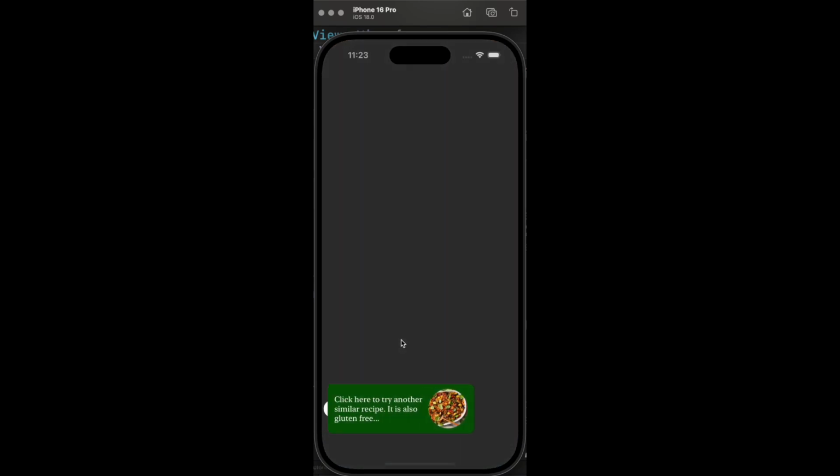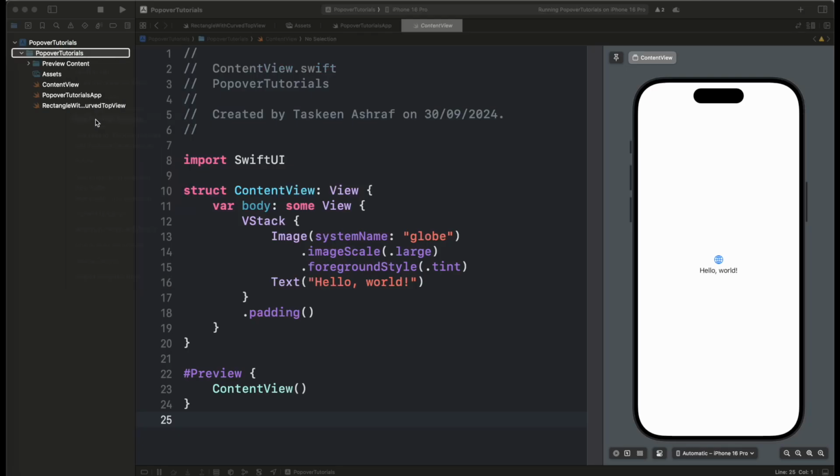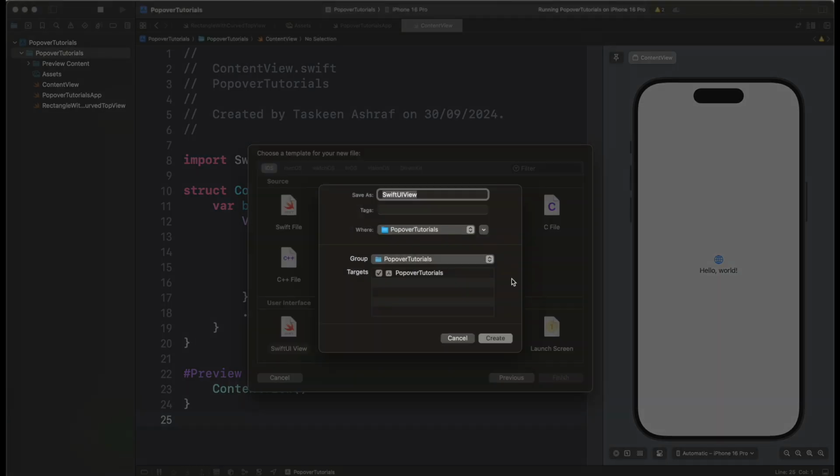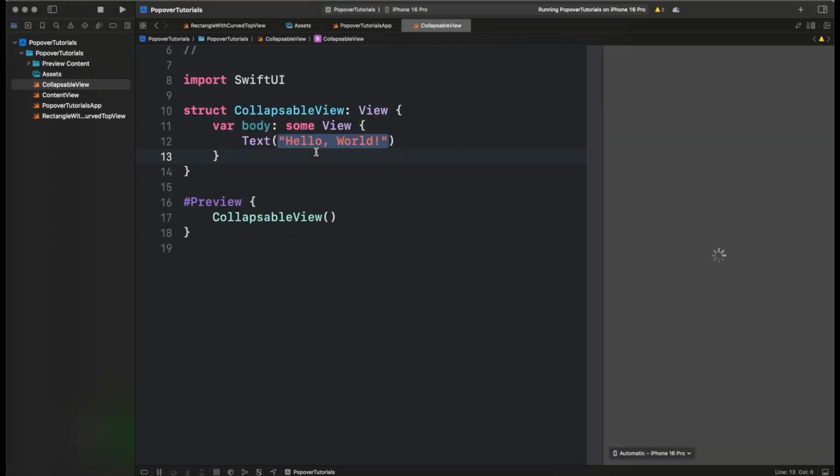Hello everyone, so today I'm going to show you how to create such a simple view in which the popover is going to be displayed from the bottom of the screen. It is going to slide in and out from the left bottom of the screen by the clicking of the button. So let's create a simple view inside the project that I've created previously.